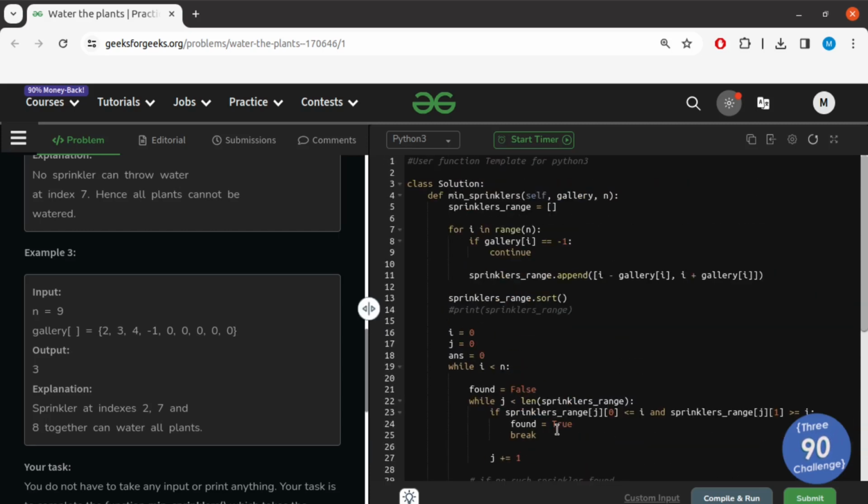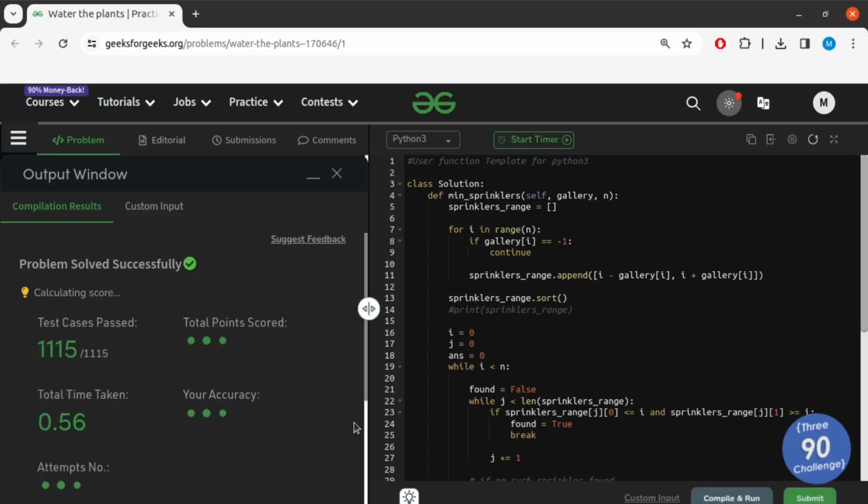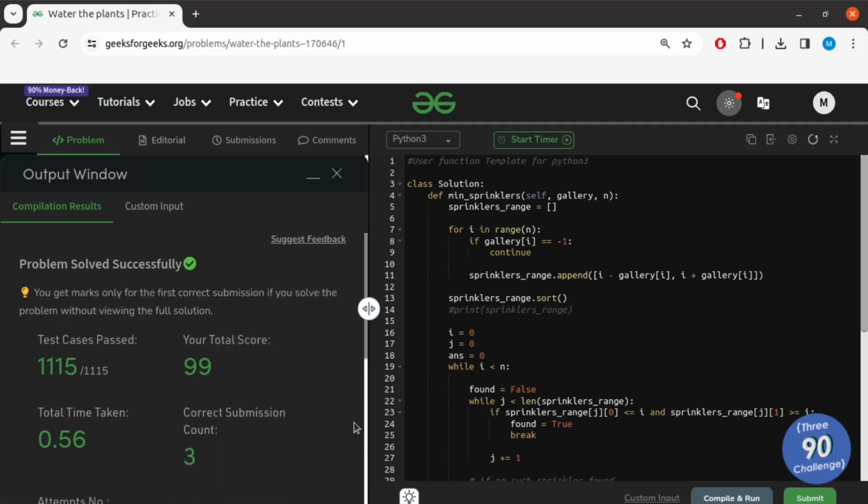So let us submit the solution. So our solution got accepted.